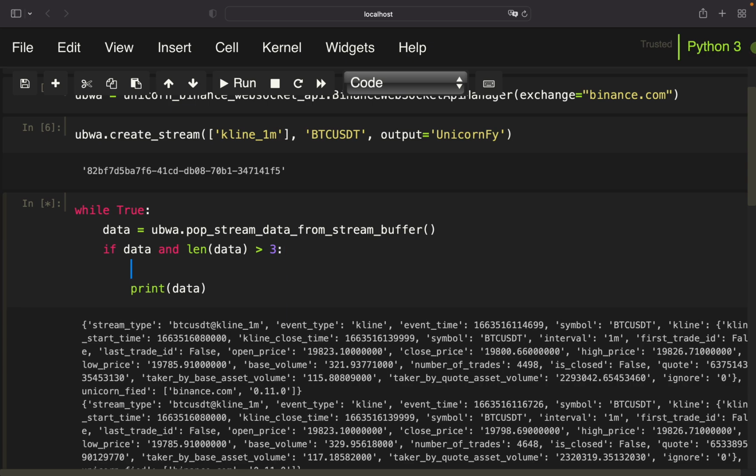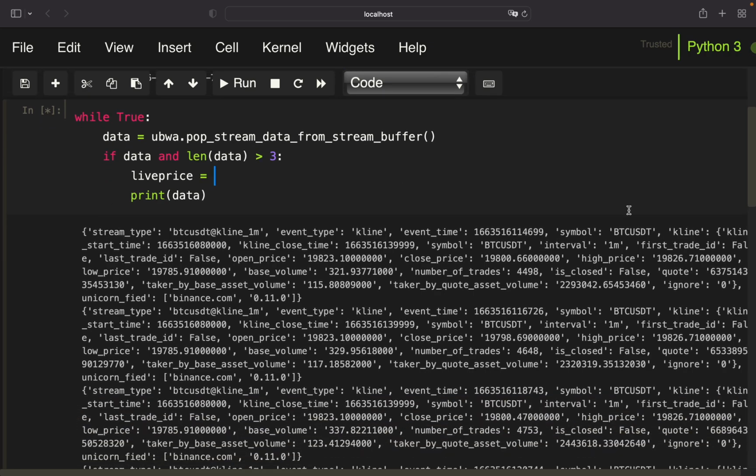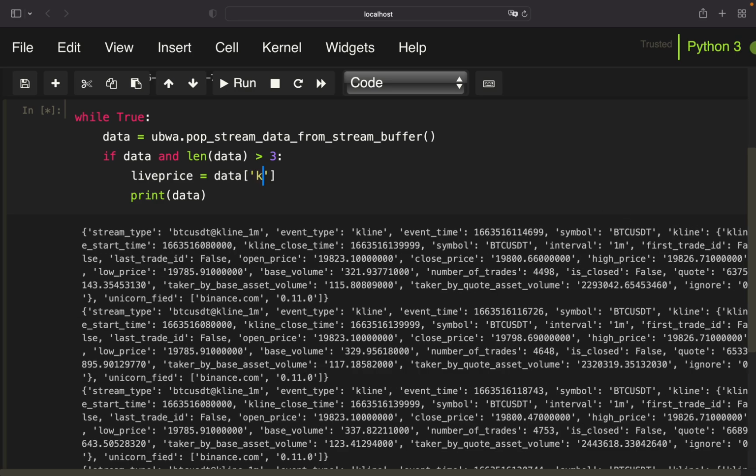So we can just define live price. And as you see, this dictionary contains another dictionary, kline. And here you see we have the close price, which we want to access. So we are taking the data. This is the first dictionary, so we are screening for this value, kline. And then we are screening for the close price, which is in this kline dictionary. This is this value here, close price.